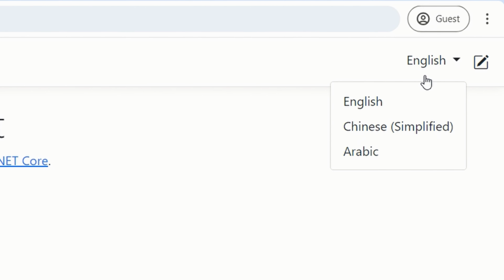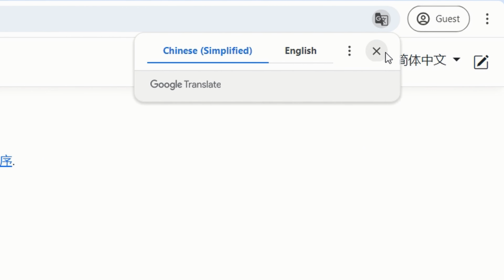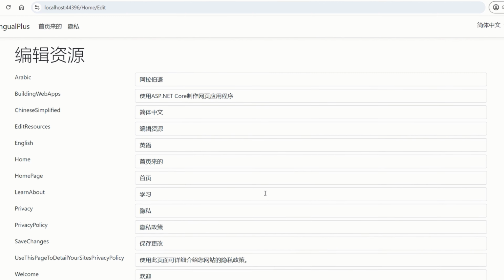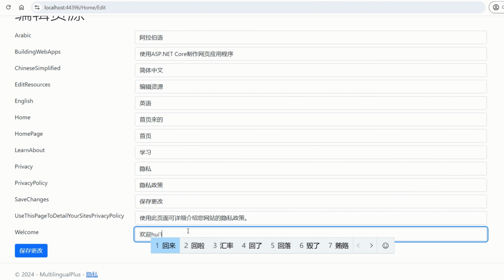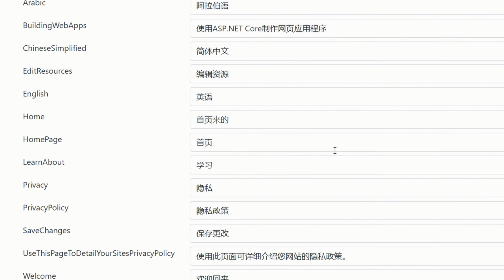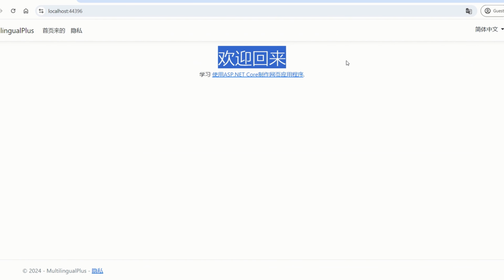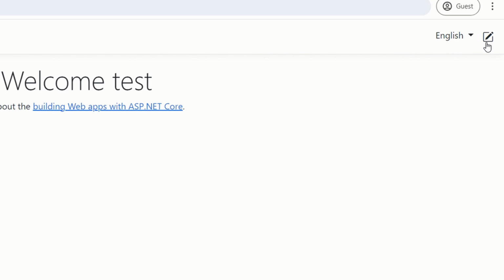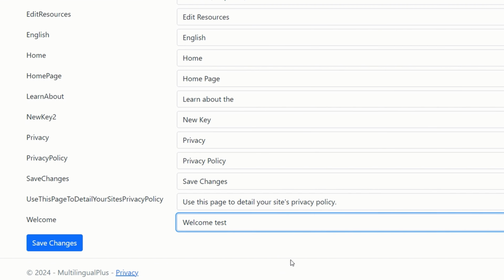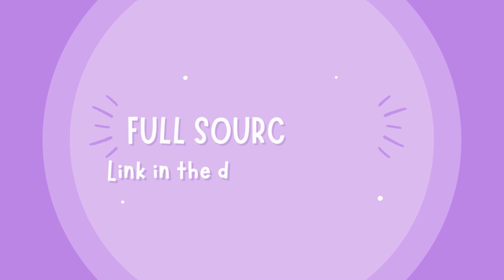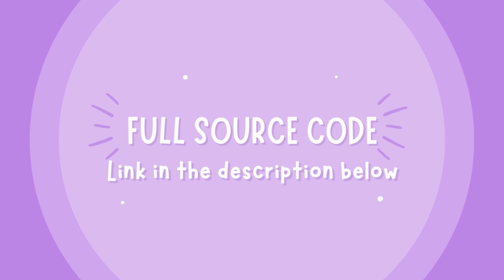Hi developers! Today, we're going to explore how to edit the language resource file for an ASP.NET Core MVC project directly from the front end. If you need to enable your system admin or any user to easily manage your system's translations, then this is the video for you. Link to download the full source code is available in the description below.